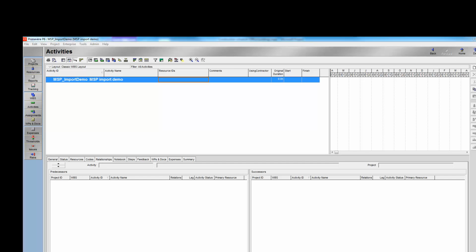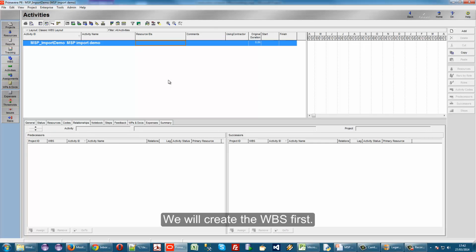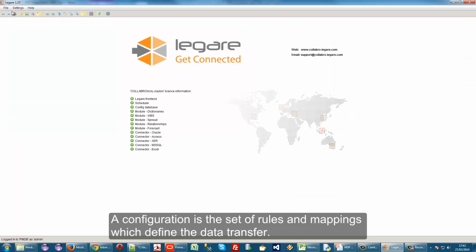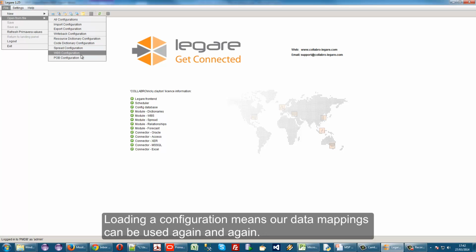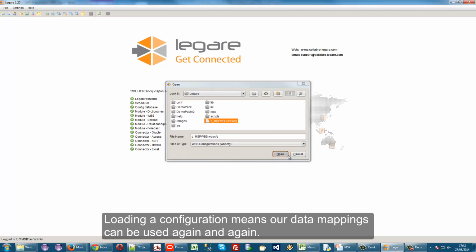Now we've looked at the data, the next step is to start using Legare to load that data. The first thing we're going to do is import the WBS structure from the MS project plan into our P6 plan. The way I'm going to do that is I'm going to load a configuration, which is Legare's way of expressing the rules and mappings about what data is going to be transferred. So I'm going to load a configuration I made earlier of the type WBS.